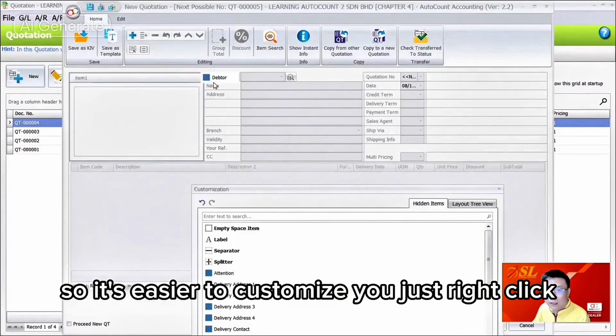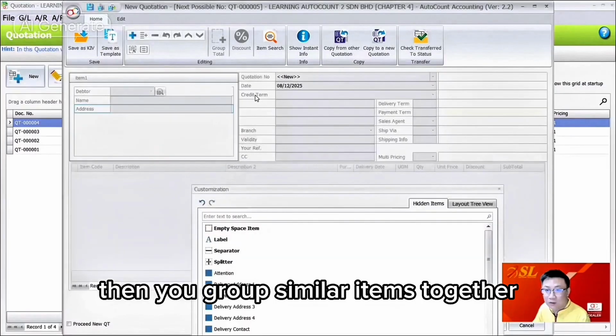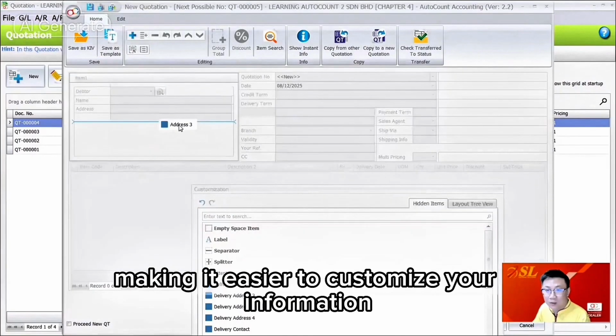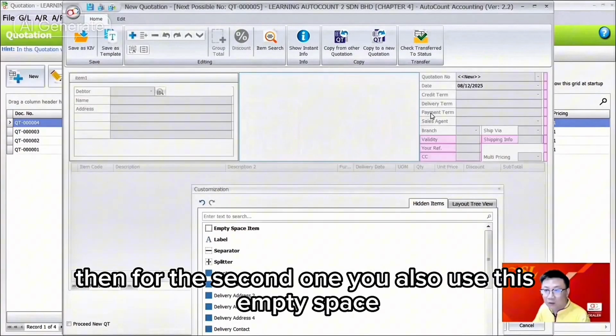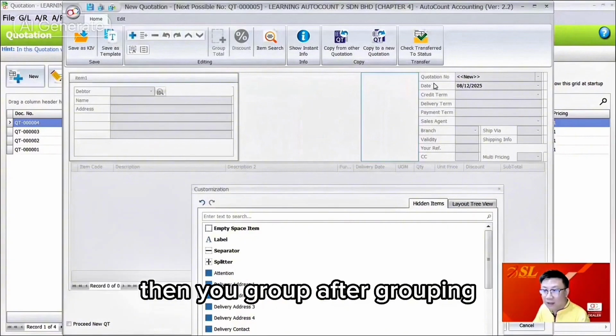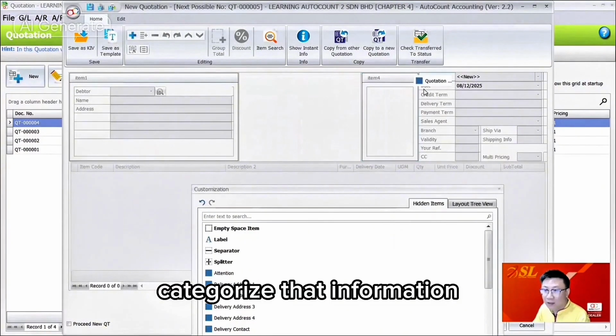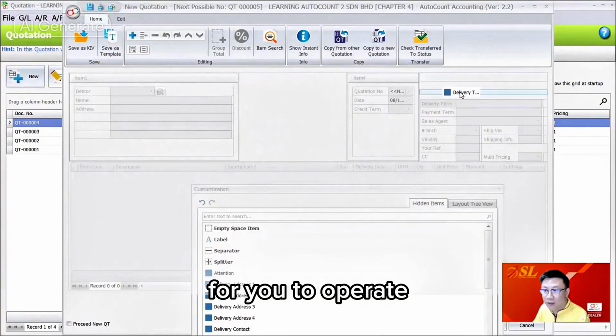You just right-click, group them together, and then you start customizing. Then you group similar items together, making it easier to customize your information. Then for the second one, you also use this empty space. Just pull out the empty space like this. Then you group, and after grouping, categorize that information. This way, it will be very convenient for you to operate.